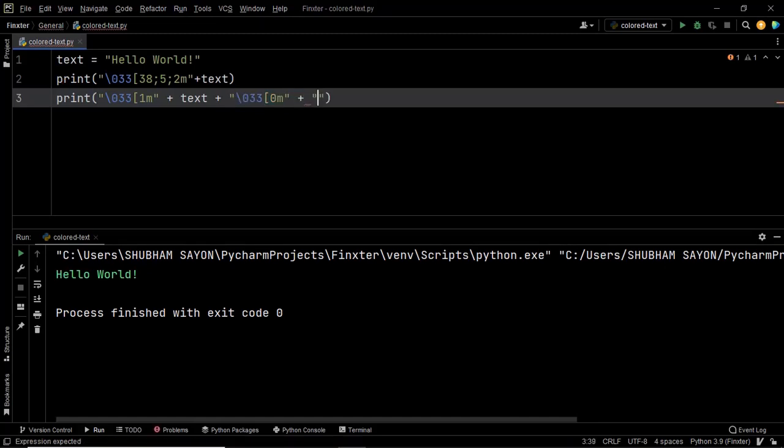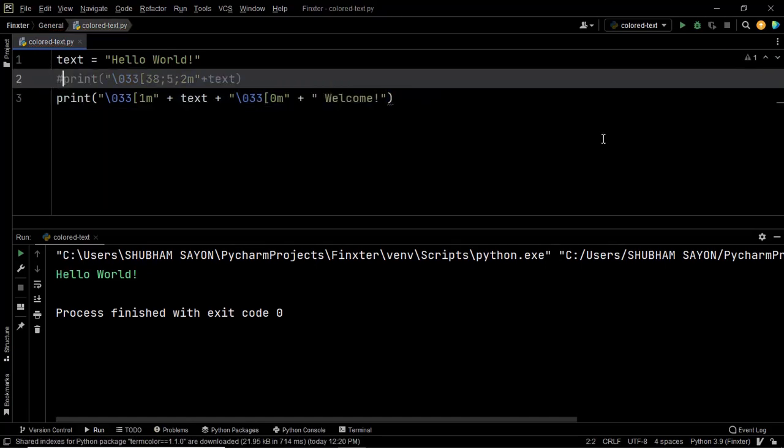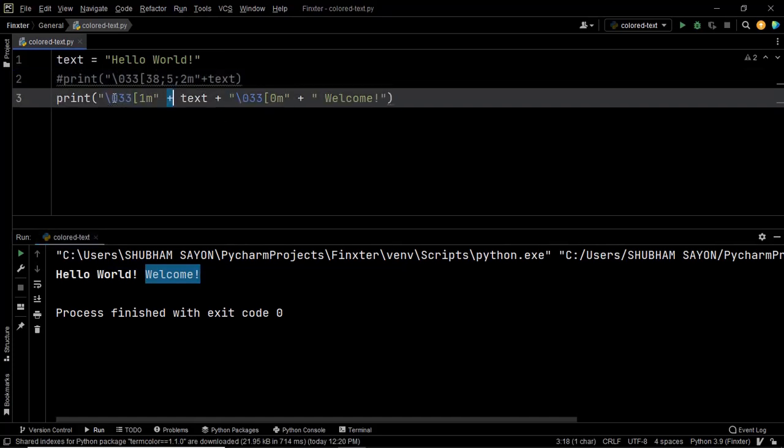So let's say we have a normal text, welcome. Now let's go ahead and execute this piece of code to find out what happens. And there we go. As you can see that this text right here is in bold, while the text following it is a normal text. So this is how you can use the escape sequences to make the text bold.